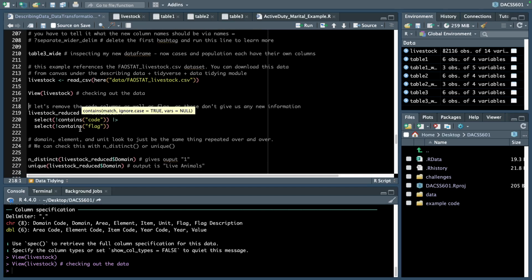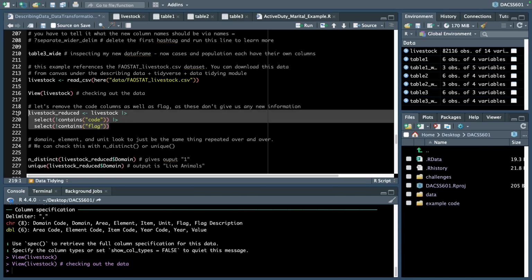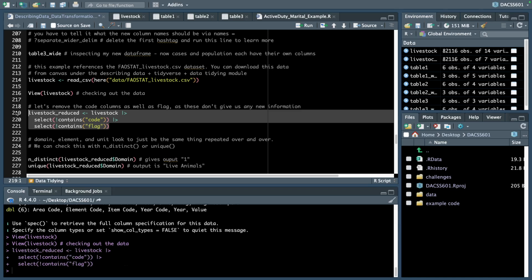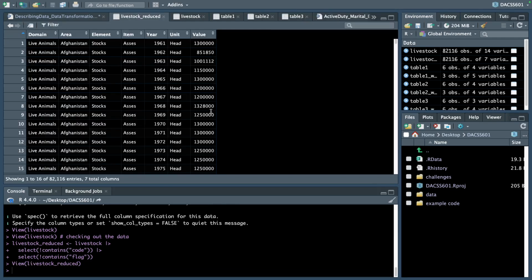What we're going to do is we can reduce this data set. So we're going to create a new one called livestock_reduced, open up livestock, and then we're going to select everything that does not contain code and that does not contain flag. So again, contains helps us sort out the columns that we want to keep or not. Looking at livestock_reduced, now we only have 7 columns that make a lot more sense.